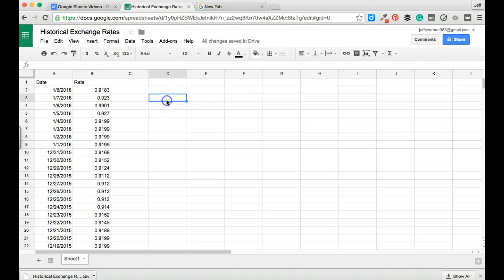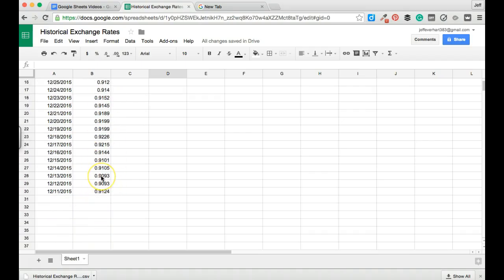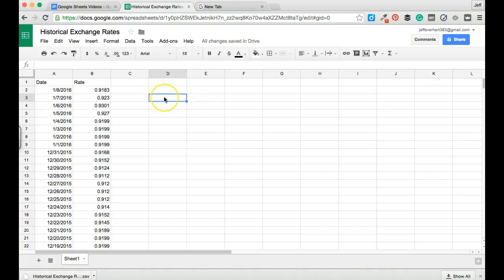So let's get started. I've got here a basic data set that is just some dates listed in column A and some currency exchange rates listed in column B. So this is a great example of something that we can use to get working. So let's go ahead and start talking about how we can use functions. There are a couple of different ways.